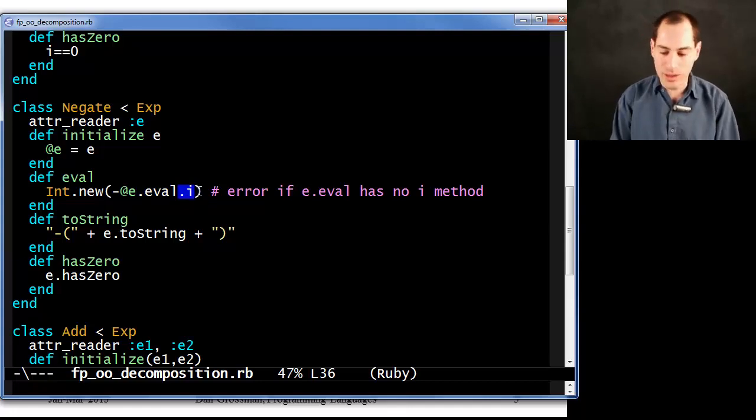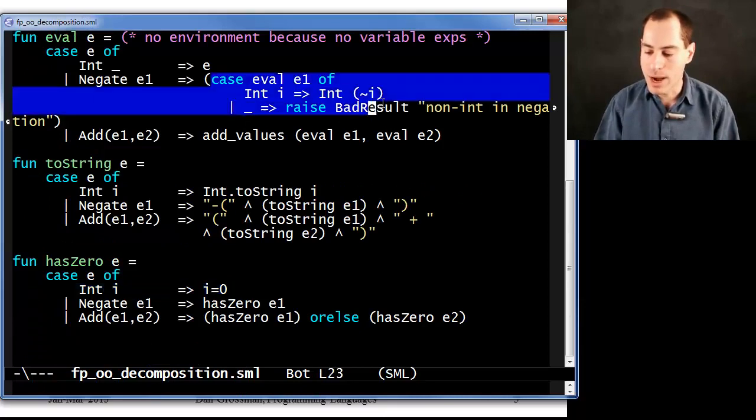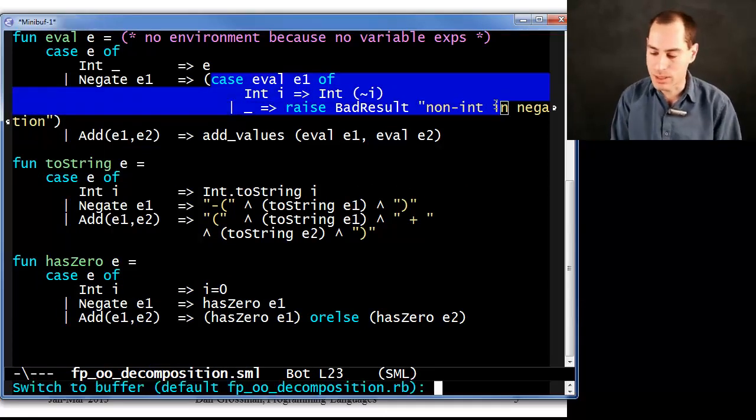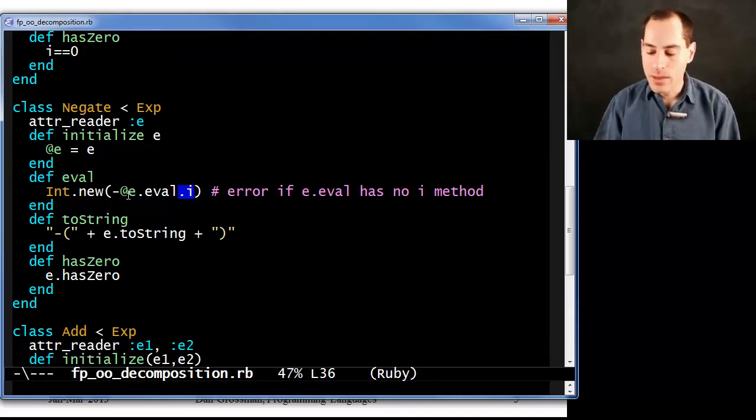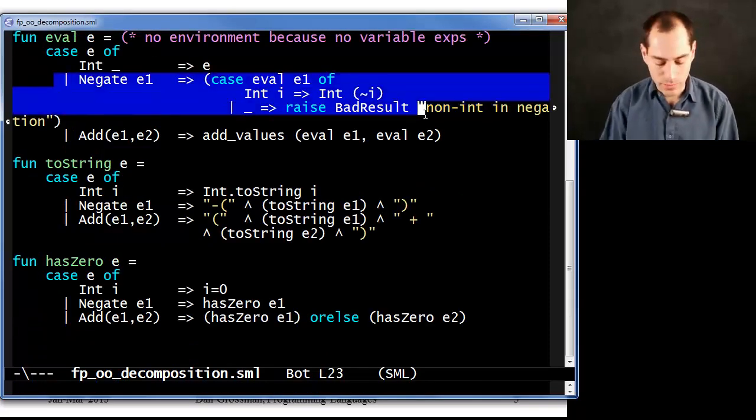Okay, this is the sort of thing that in ML, being statically typed, I had to have a branch here with an exception. But that's an orthogonal issue. That's really static versus dynamic typing. And then that will give me some number and create a new integer. And that is how you eval a negate, which is exactly this case of eval in the functional code.